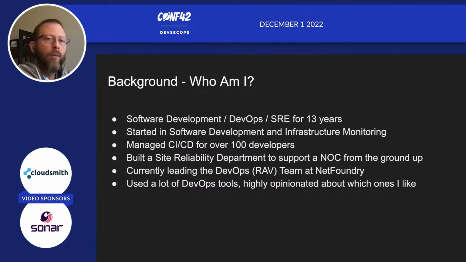A quick background on who I am. I've done a mix of software development and DevOps for the past 13 years. I started in software engineering doing support and web development. I moved on to infrastructure monitoring. I managed CI/CD for a shop that had over 100 developers, and it was just 2 or 3 of us DevOps guys trying to support 100 of them. So I'm used to things being busy and moving fast.